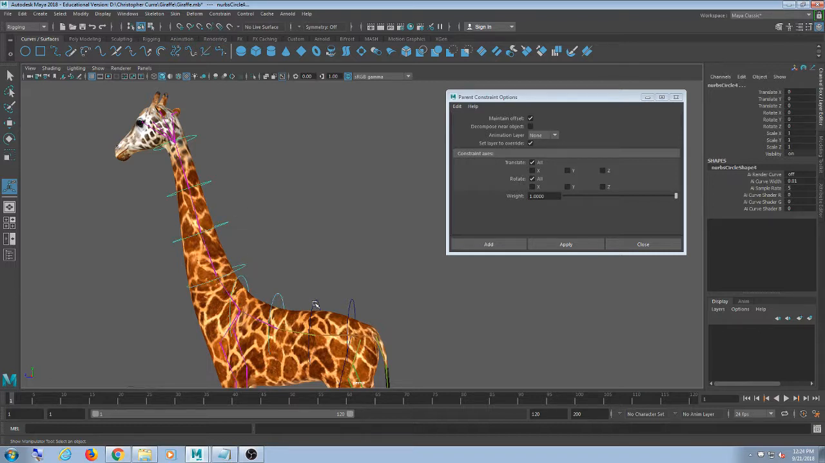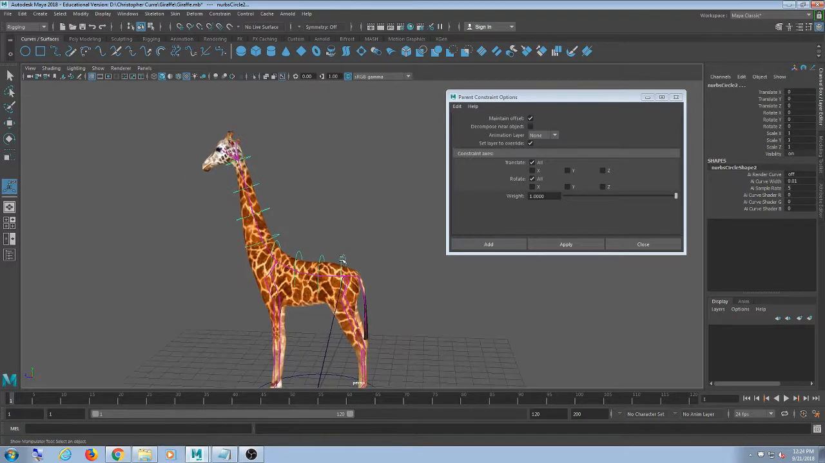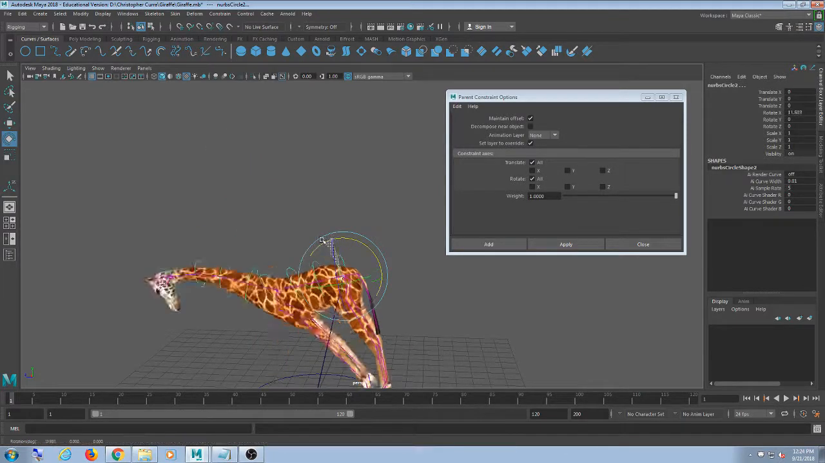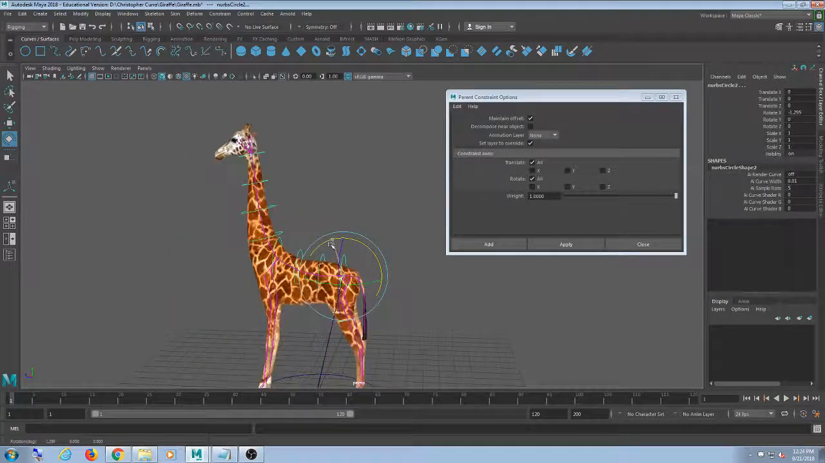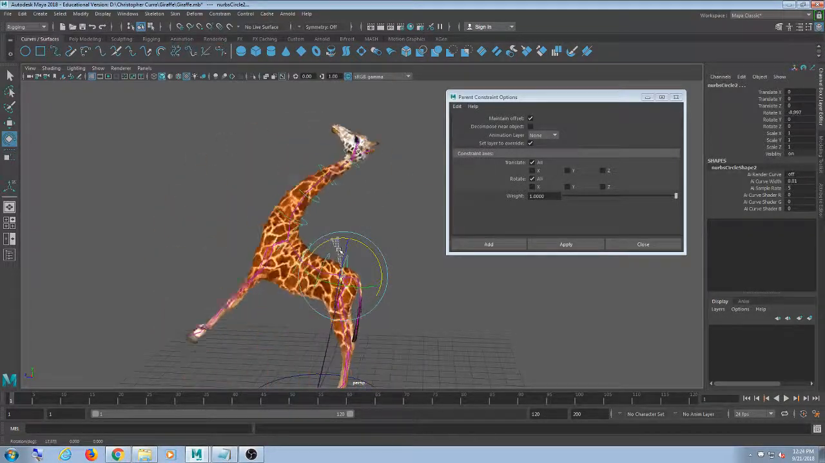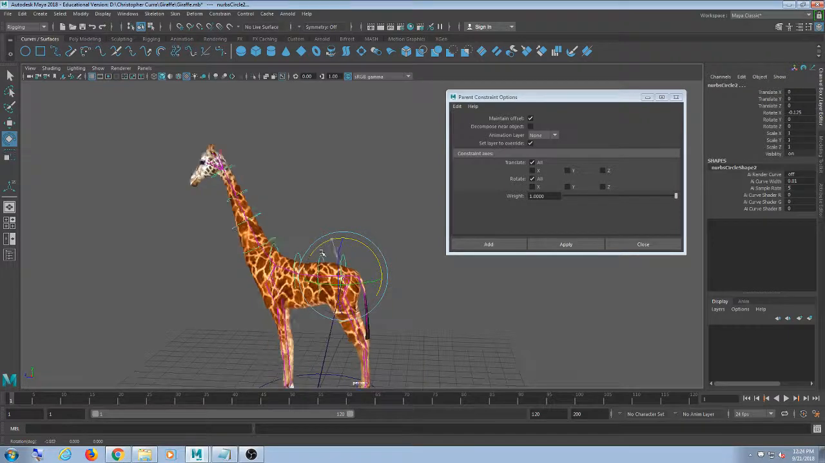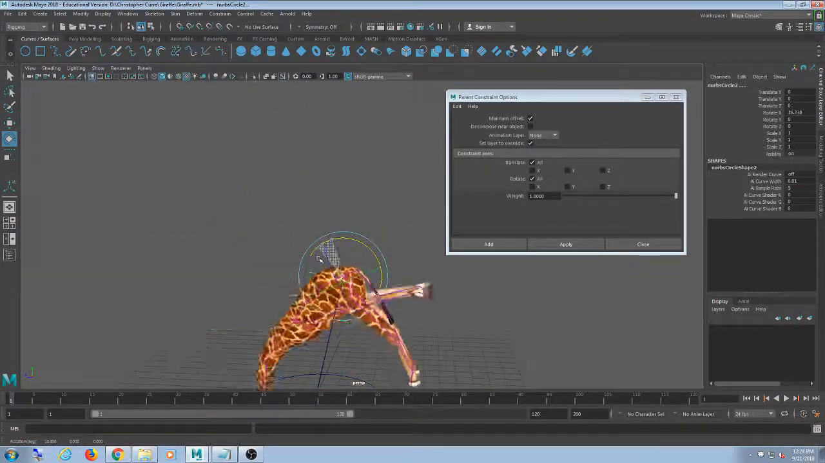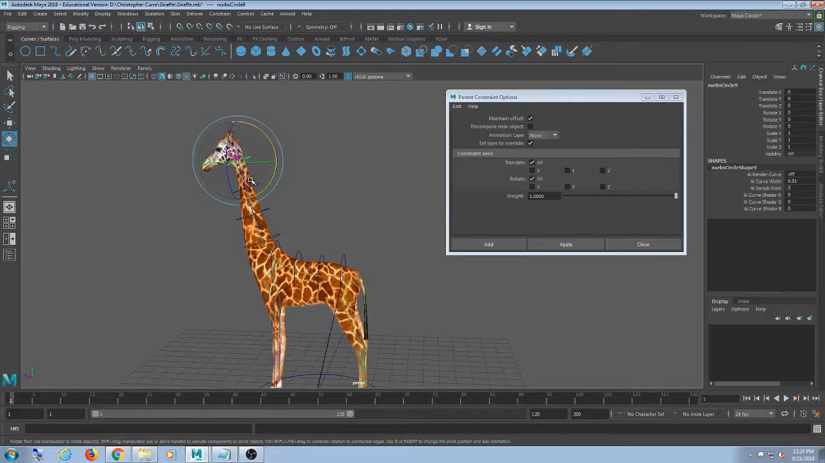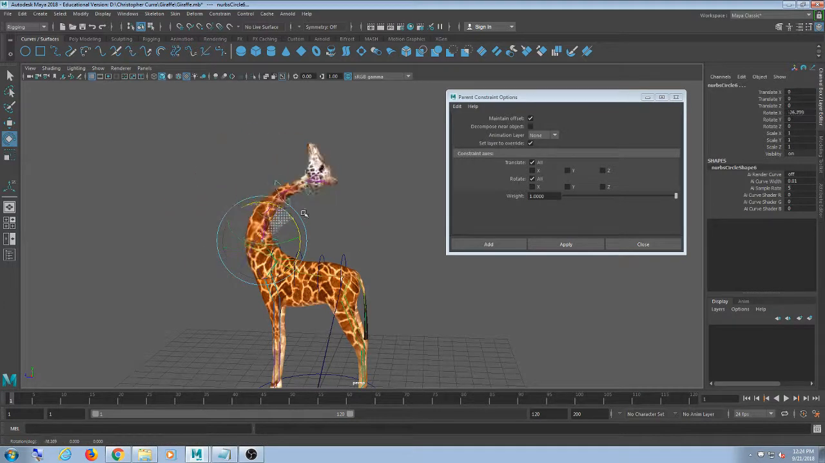So when you select all the controls except for the root and hit E to rotate them, it'll do this. So you can test your setup, or you can just do the neck by shift selecting all the neck controls and then using the rotate tool, and you can see how his neck operates like this.